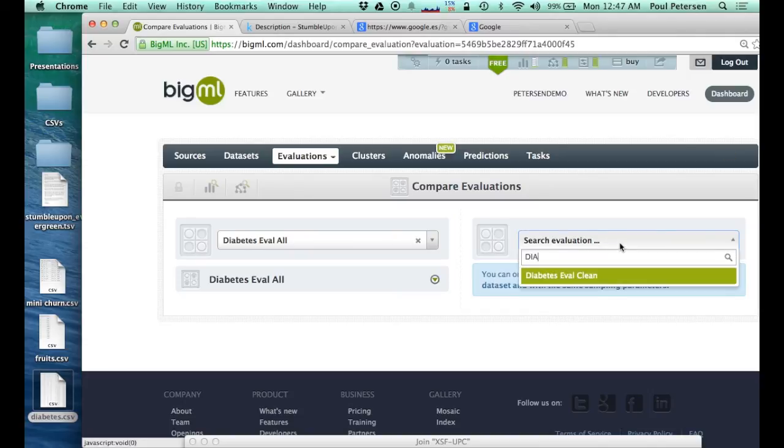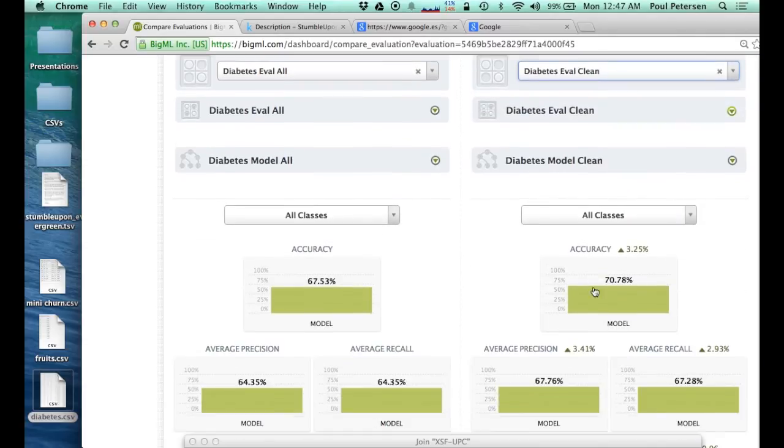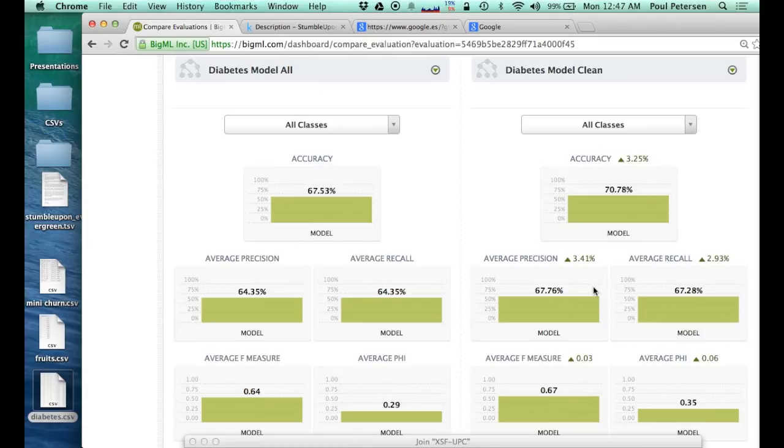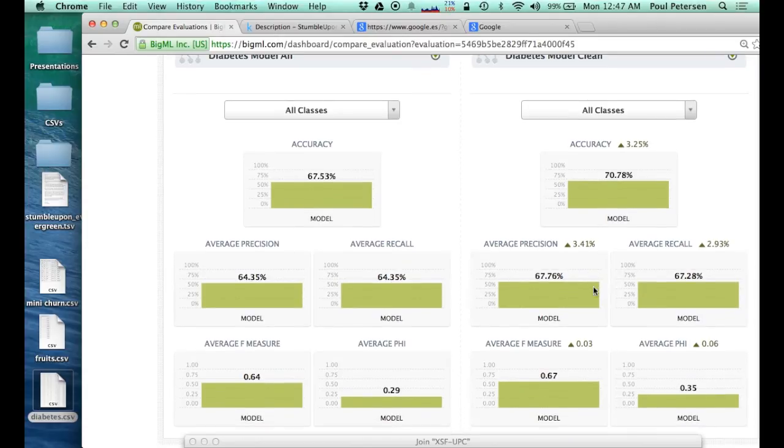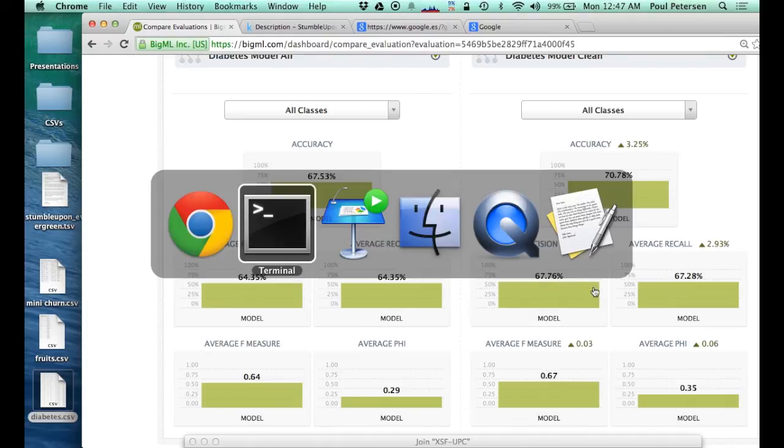Yep, thank you. Now we can see these side by side. On the right-hand side is just with those 2 anomalies removed. All right, so we've improved our metrics by 3%, as promised.